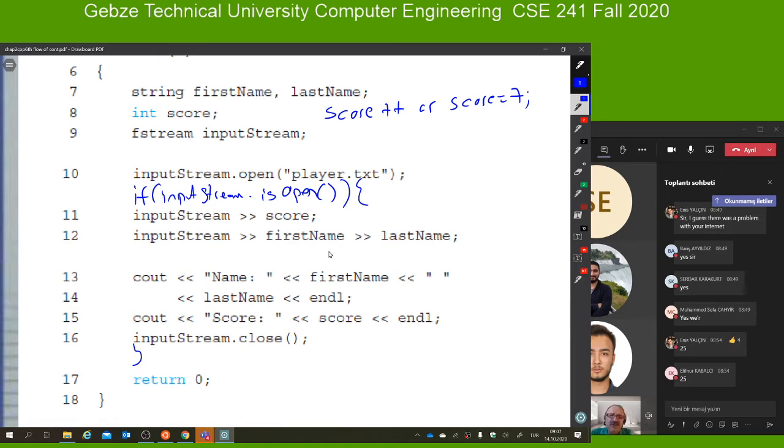Why am I checking this? Because sometimes maybe if the player.txt is not on my disk, it's not going to be open, right? In that case, line 11 is going to give me a runtime error. Okay, runtime error. So I am checking if the file is open. If it is not open, then I will do this, else. What should I do? Tell me something. Else.